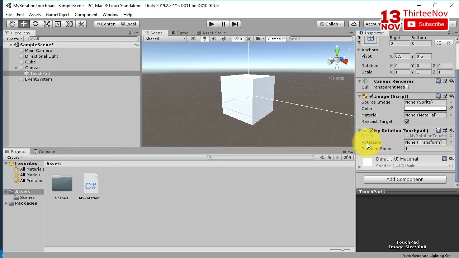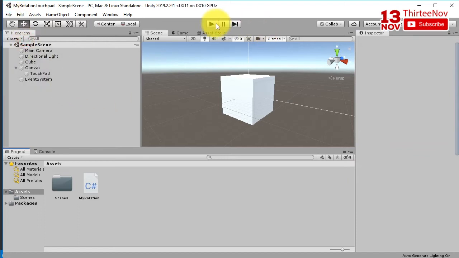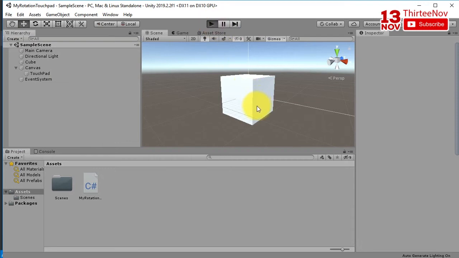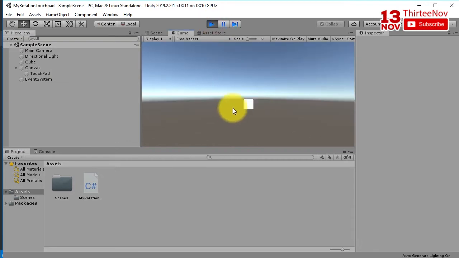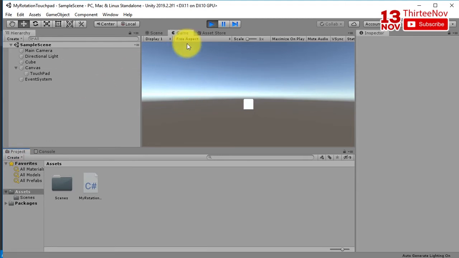The script has a rotatable slot, where we can drag and drop our cube. And here is the speed of the rotation. Let's say we are okay with 1, and save the project. Now we try to run the game. Now if I click and drag this screen left or right, we will see what is going to happen. It doesn't work. Let me check what is wrong.